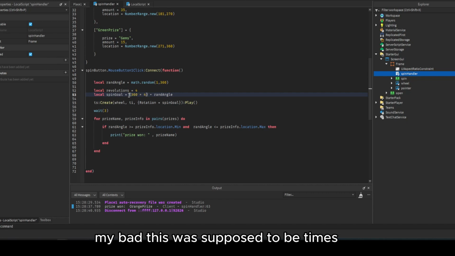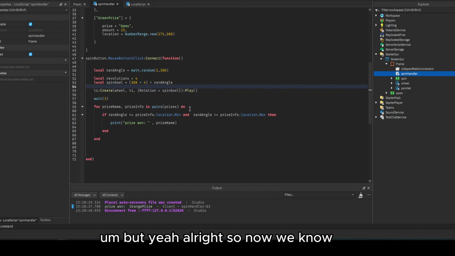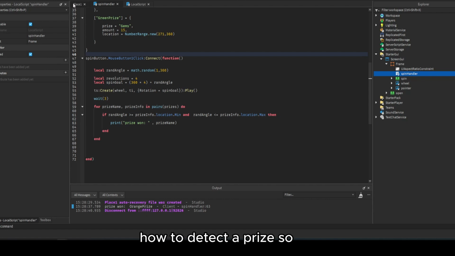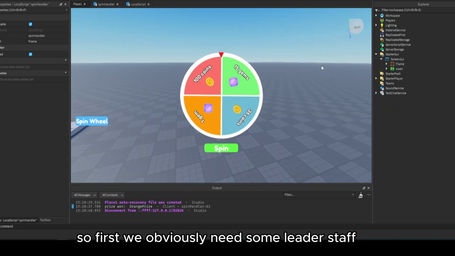My bad. This was supposed to be times because it's 4 revolutions, 4 times 360. My bad. But yeah. All right. So now we know how to detect the prize. So all we need to do now is actually make it award the player. So first, we obviously need some leader stats.